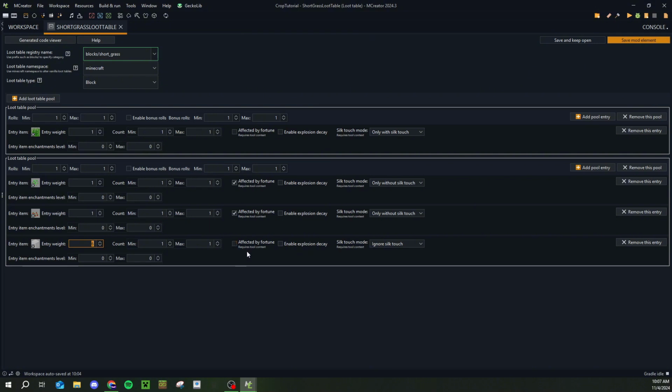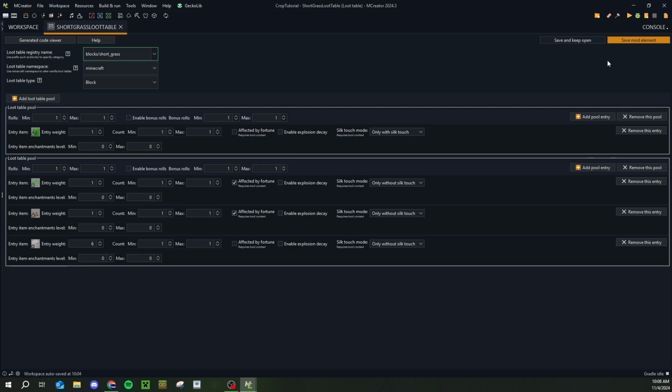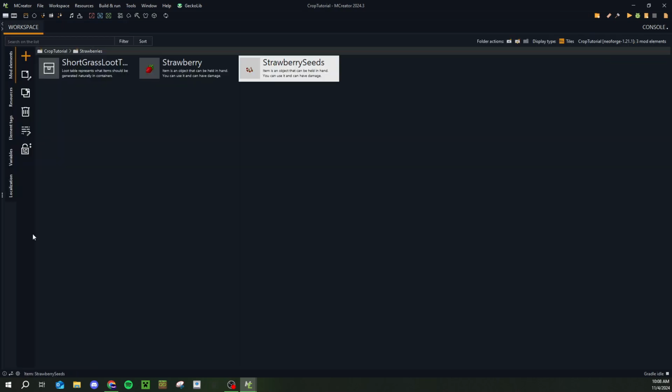This doesn't need to be affected by fortune, and technically we could have it ignore Silk Touch, but for the sake of realism, it really should only play without Silk Touch, even though the player wouldn't notice either way. Now, we didn't have to build the loot table like this. We could have actually added another loot table for our strawberry seeds and made it so that we could have gotten wheat seeds and strawberry seeds. But I kind of like the idea that you only get one or the other. You can't get both. So with our loot table all set up, we're going to save this mod element.